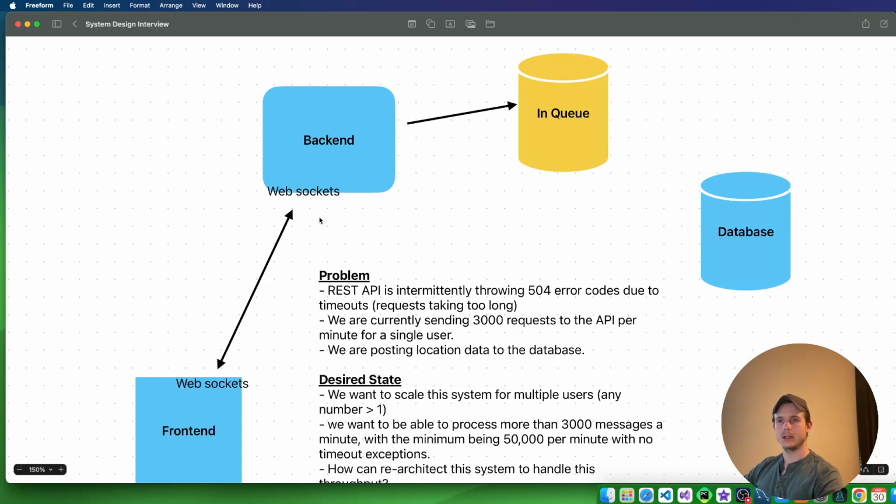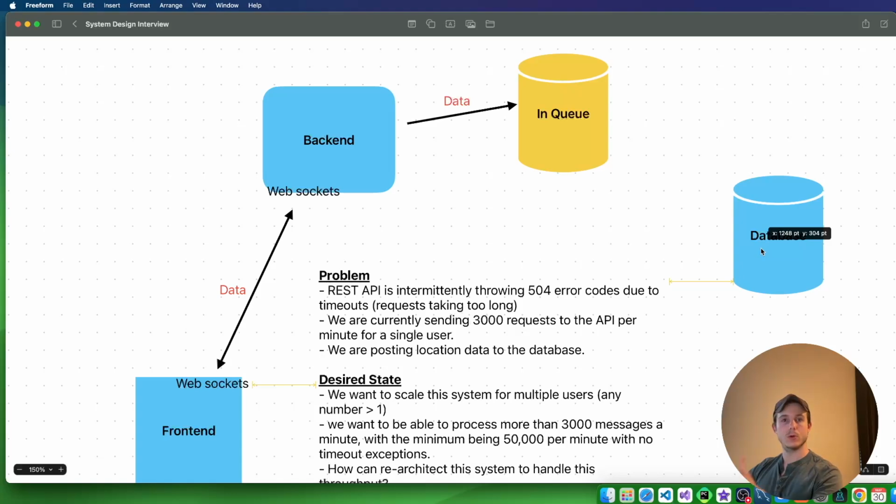So we have this WebSocket connection from the front end to the back end, and we're sending data. I'm going to make that in red. We're sending our data from the front end to the back end via WebSockets. And now we're going to post that data to the in queue. So when our WebSocket method is triggered on the back end, we're going to send that over to the in queue to be processed at a later time.